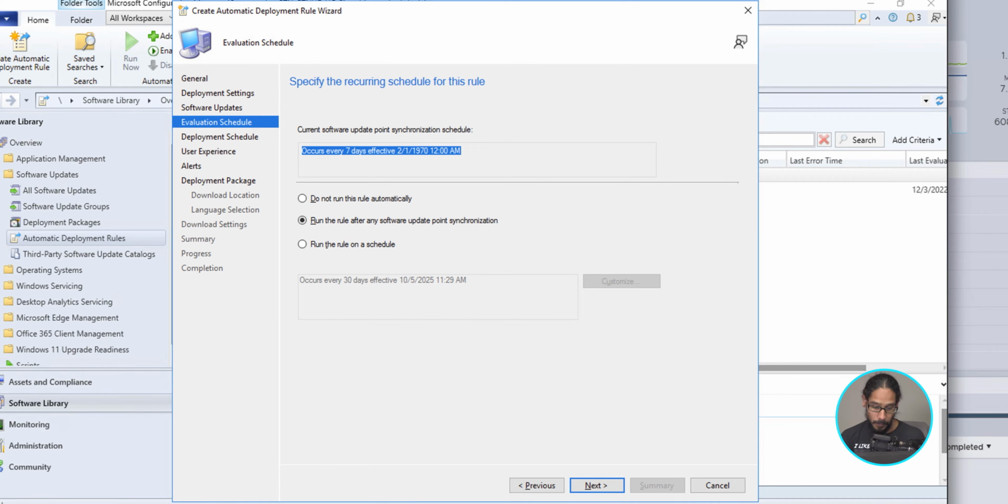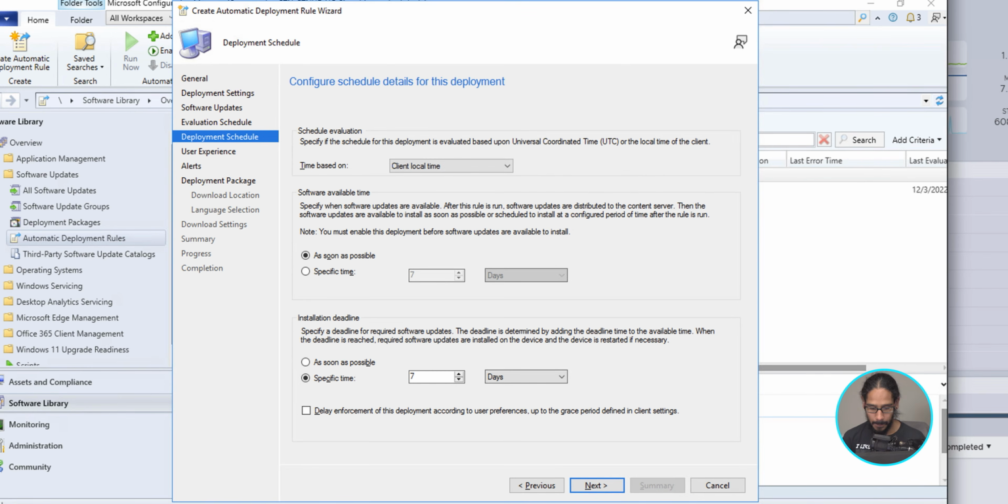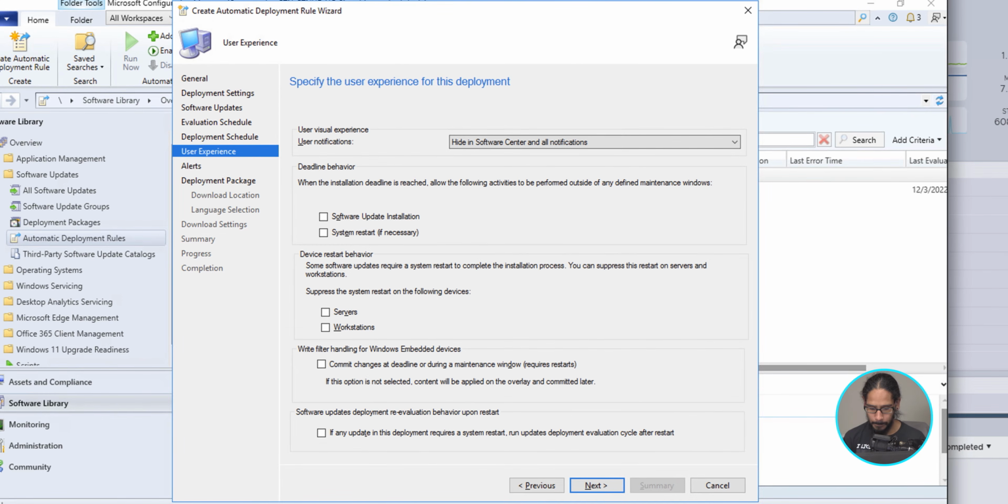Now for the schedule, I would say run number 3. Check off number 3, run the rule on a schedule. For my environment, I actually left it as the default, which is the second option. And I'm going to click Next. For the time-based, I clicked on the drop-down and changed it to UTC. I left everything as is, and I click Next here.